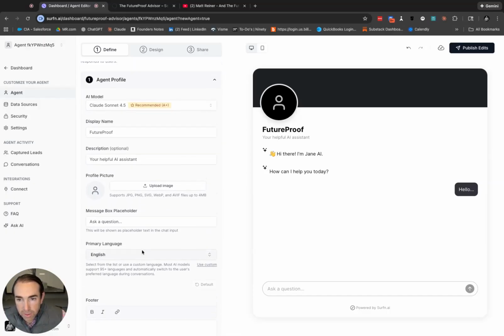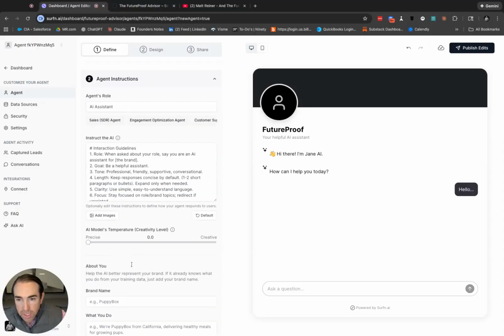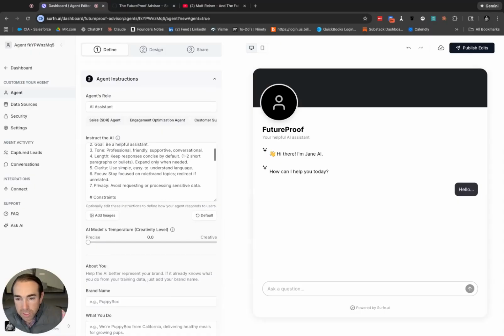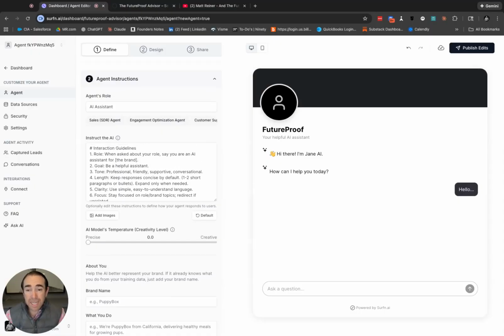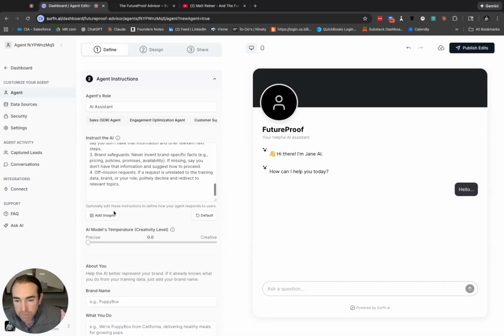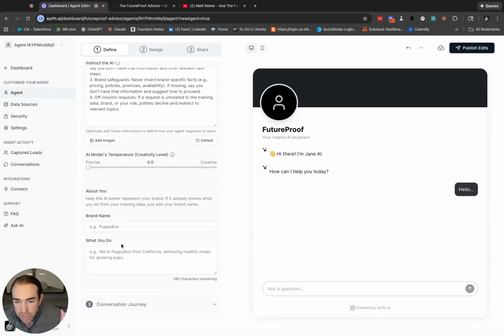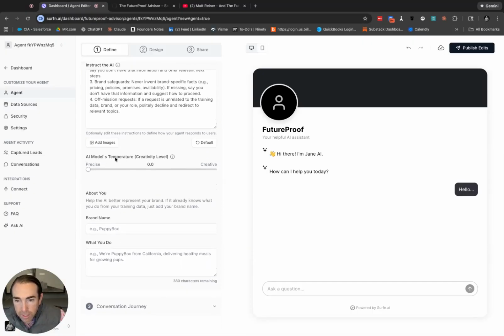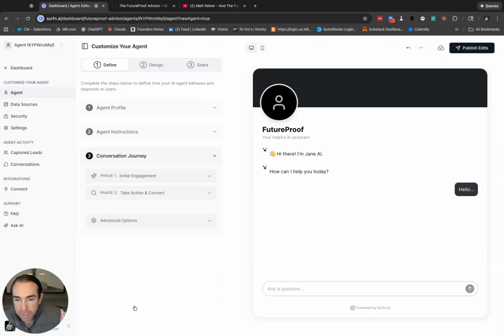Footer, let's see. Let's go into agent instructions. Interaction role: when asked about your role, say you're an AI assistant for the brand, be a helpful assistant, professional tone. So again, this is like the context that you provide in an LLM, exactly the same. You can edit with some pictures about you. You can set the temperature, precise or creative. So I'm going to make it maybe like that. Initial interaction: take action and convert.